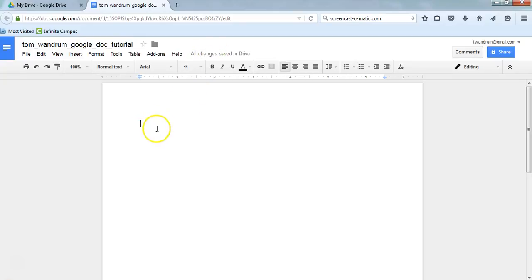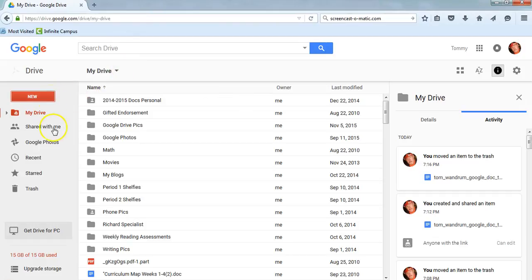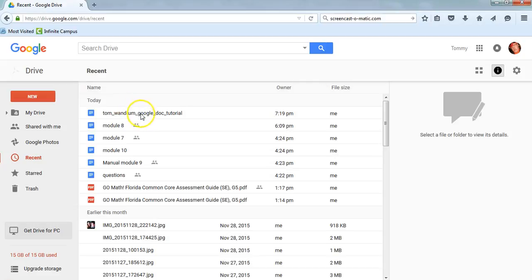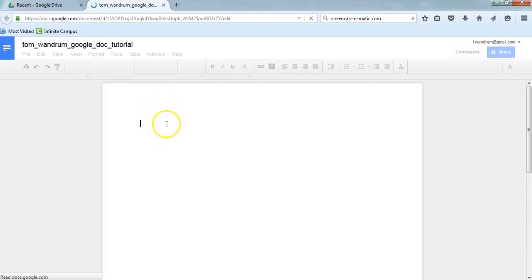See, it says saving. Let's say you closed it or the power went out. Once you go back into your Google Drive, if you go to recent, the most recent file you've worked on will show up, and voila, Tom Wandrum Google Doc will show right up, and I can open it up again and continue with the doc.